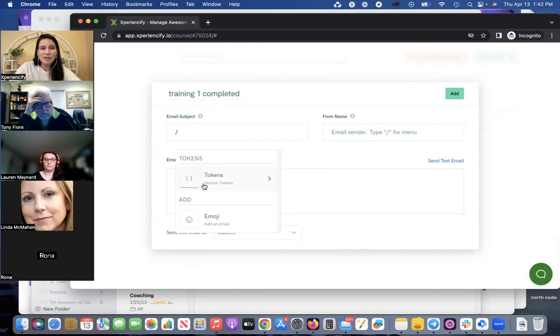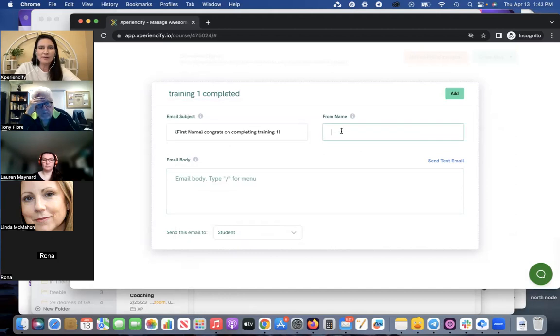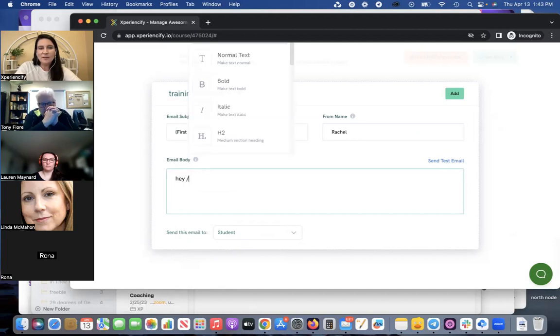I'm just going to hit the / key, and I'm going to pull up the tokens menu, and then click on first name. And I'm going to put in my title, and same thing in the body. You can hit the / key again to pull up the menu. In the email body, we've got lots more options, so you're going to need to scroll down to find the tokens. And then again, just click and put in their name.